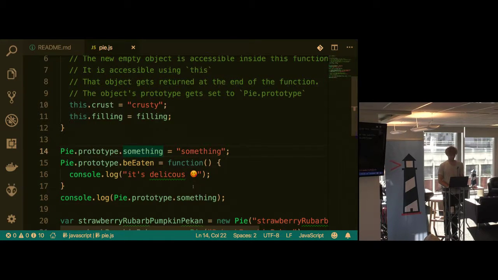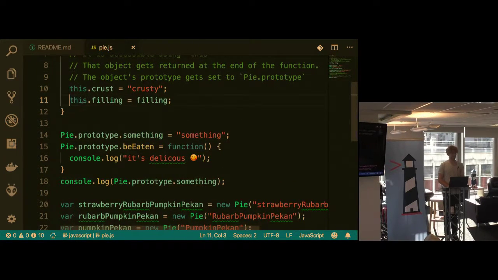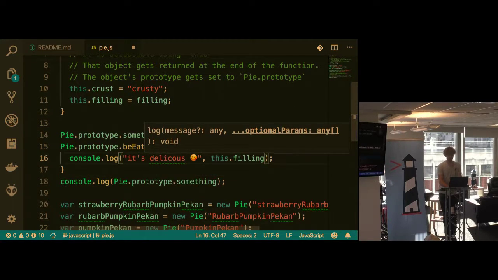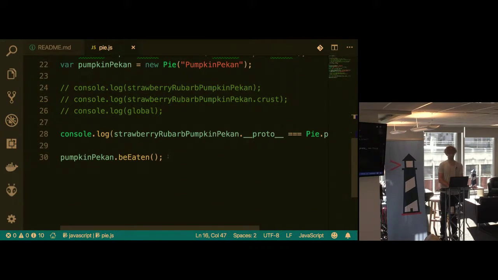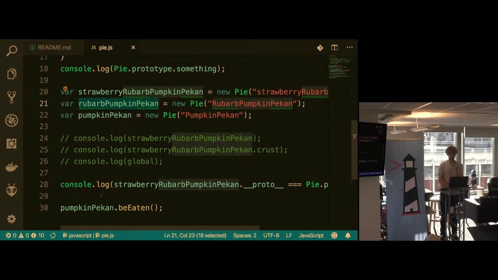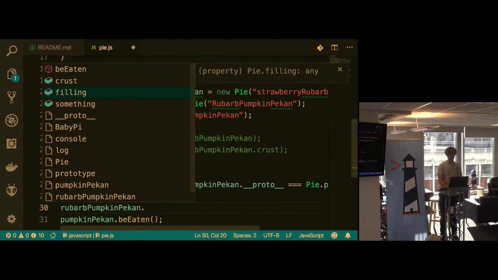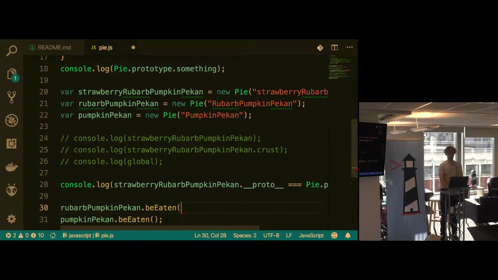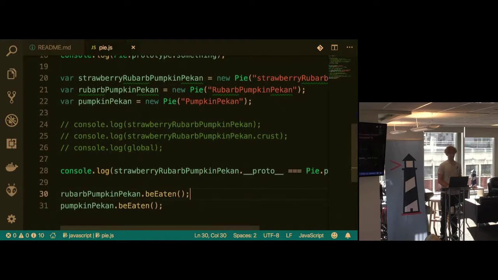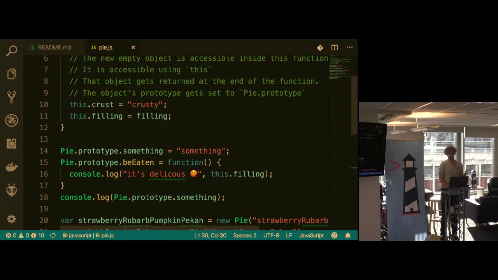Not only that, we can also access this from within the prototype functions. So this inside this function is the current pie that it's being called on. So not only can I say it's delicious, I could also add a this.filling onto the end, so we can see which pie is getting eaten. Yeah, exactly, down here. So the pumpkin pecan is going to be eaten, and the rhubarb pumpkin pecan is going to be eaten. Now if we eat these two pies, we should see the standard behavior, but also it's going to use the state in some way.